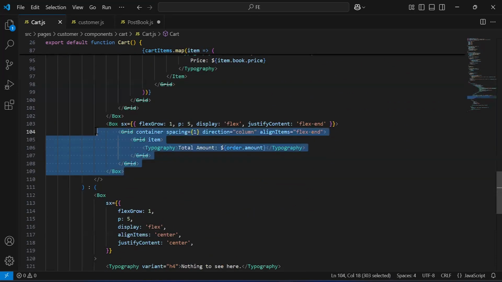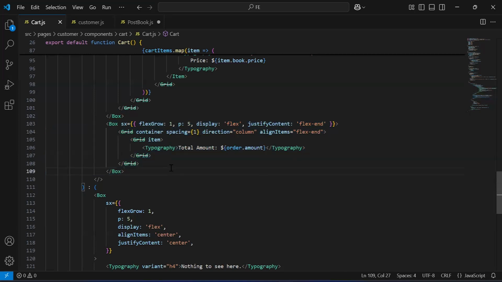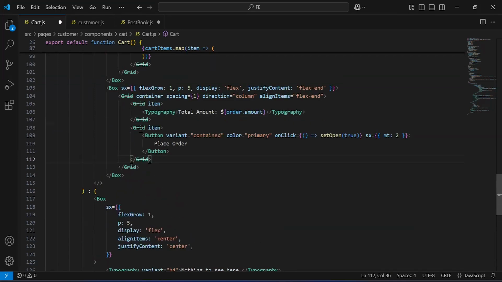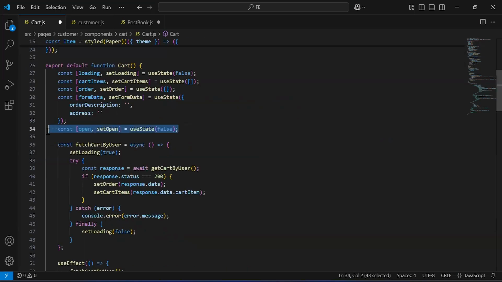So as you can see, a box tag where we are showing the total amount of an order. After this grid, let me add another grid where we have a button with the caption place order. Inside this, we have the button with the caption place order. On the click of this button, we are setting the open state value to true.